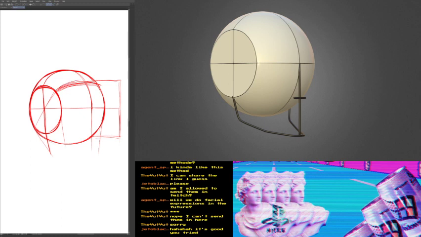I don't think that brow line is quite right. Maybe up there-ish. Better.